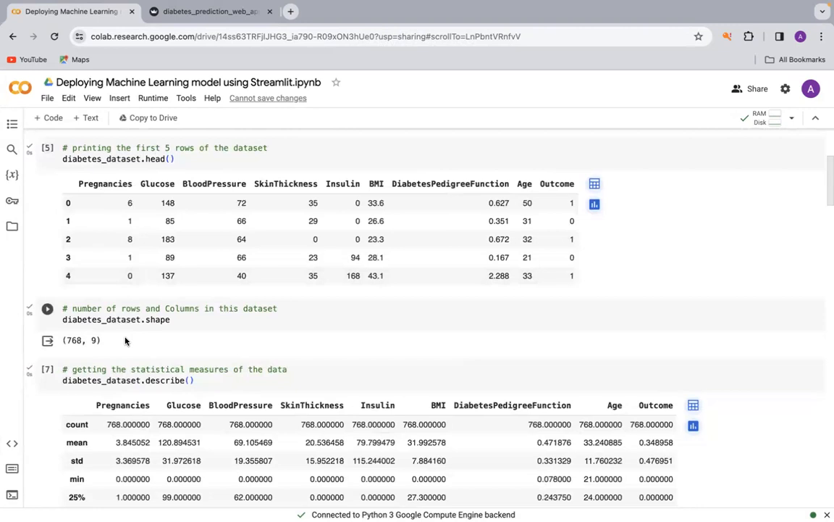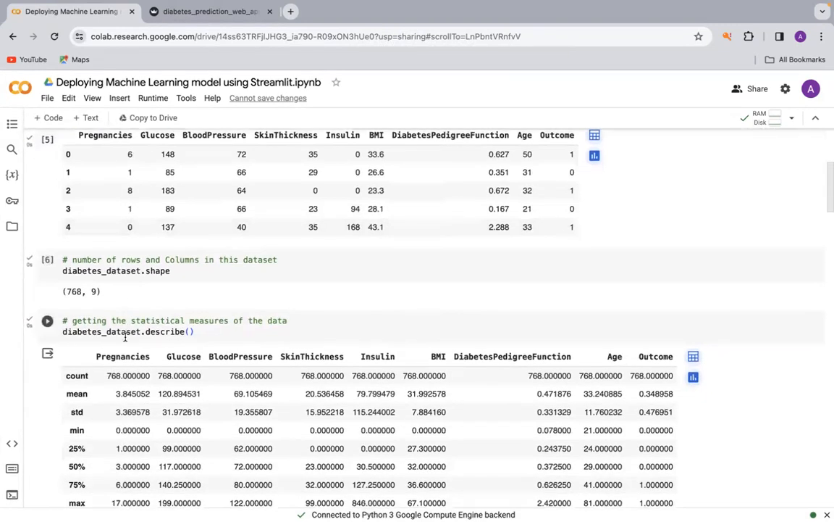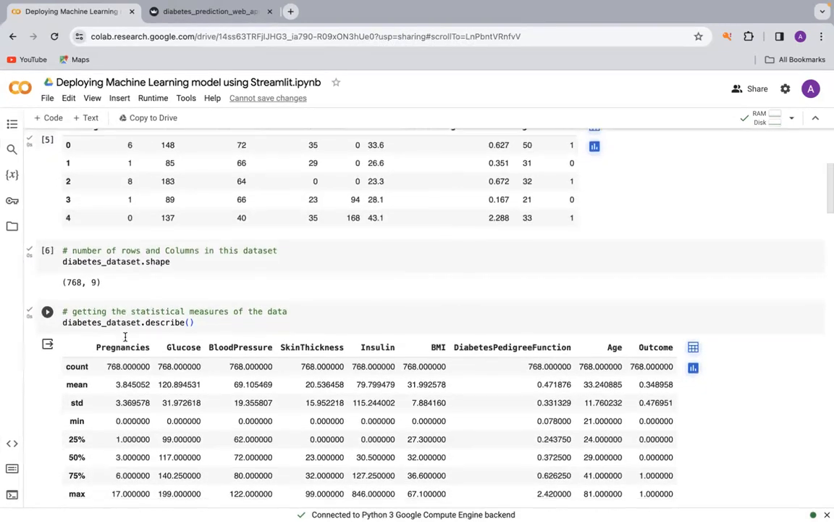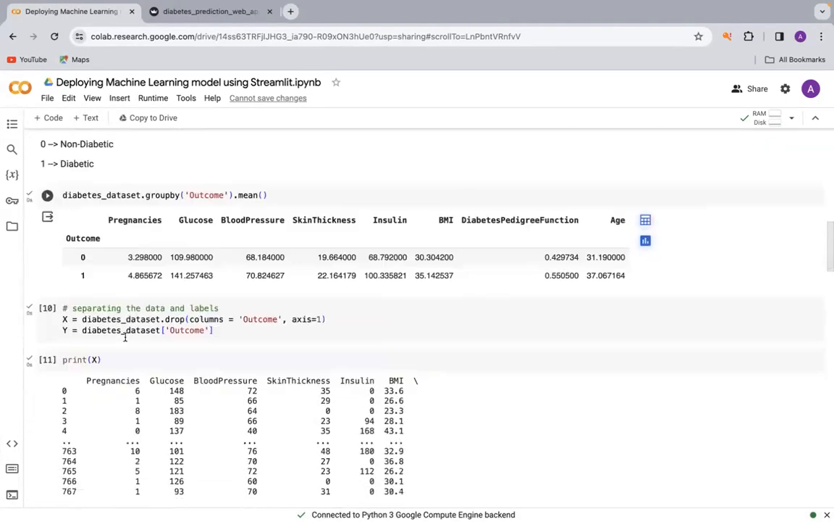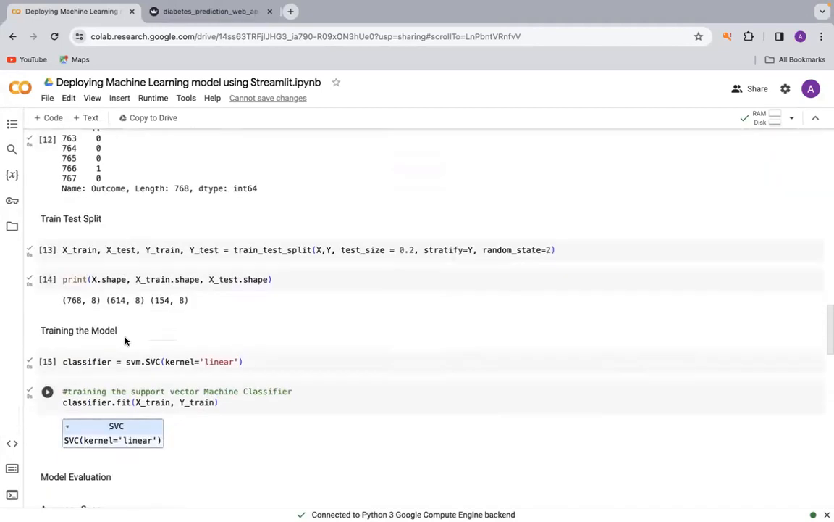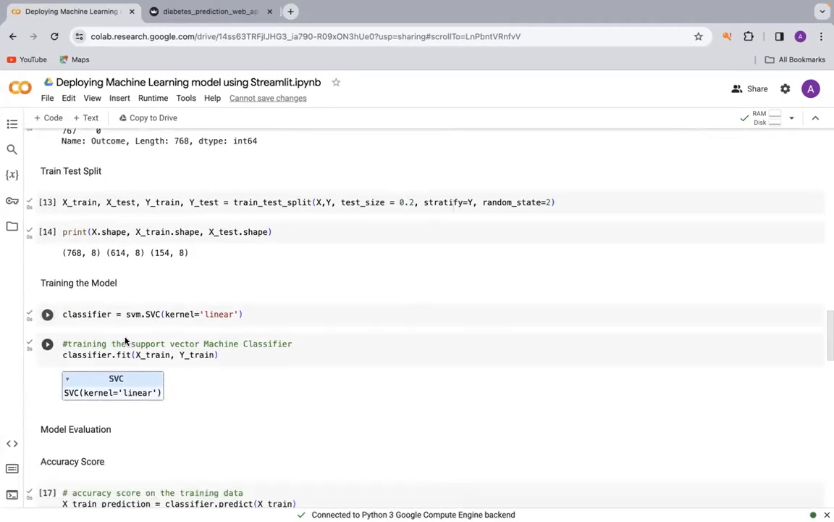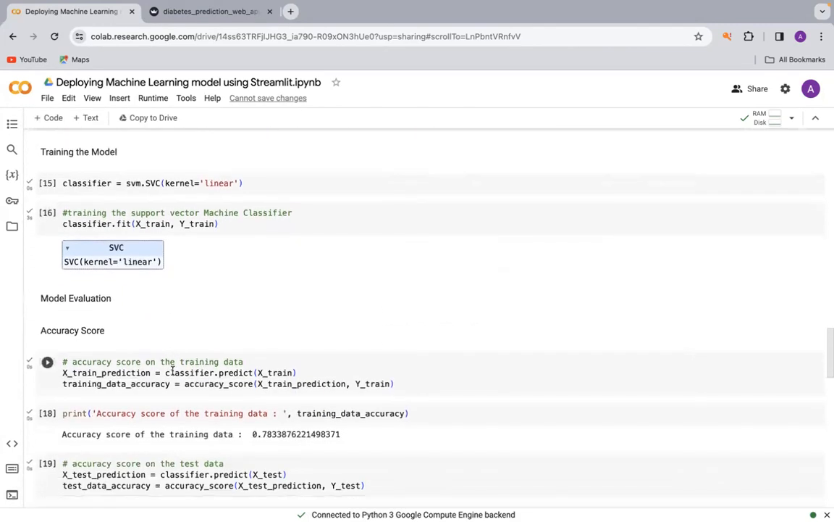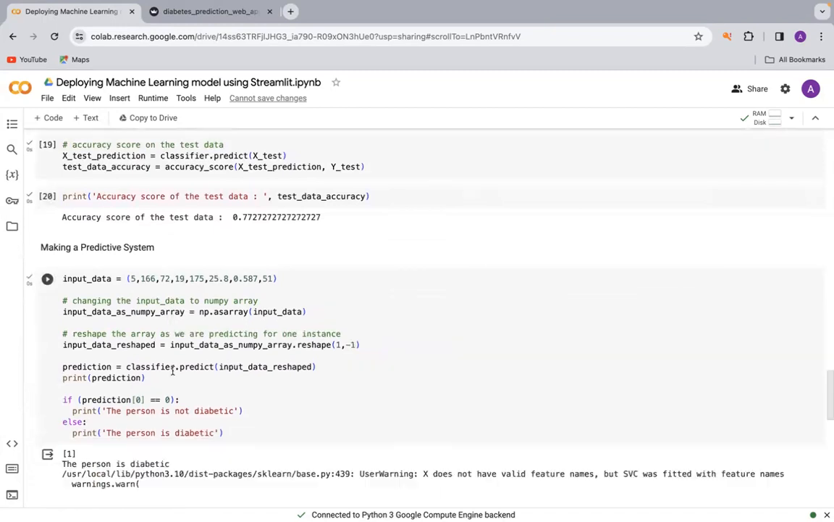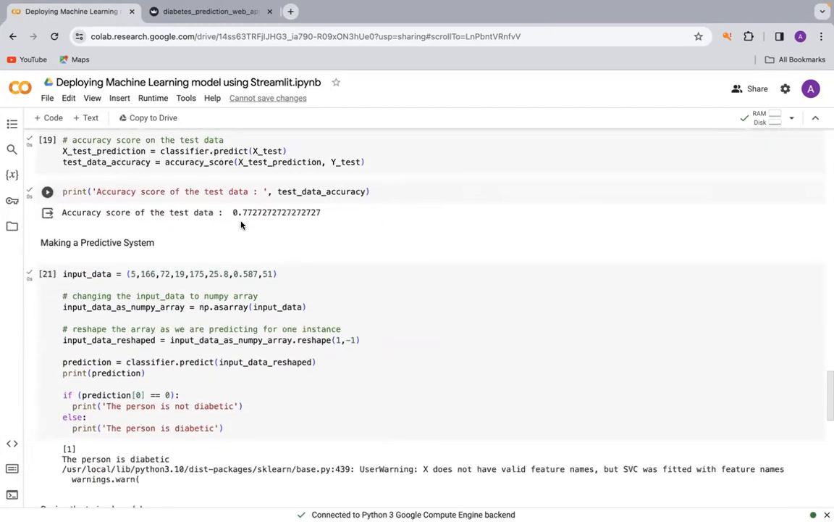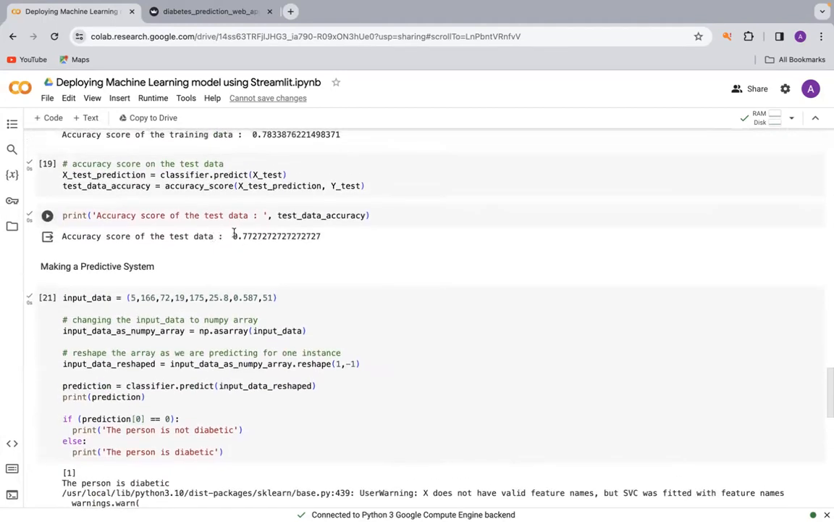Then we will find the number of rows and columns in our data set. Then we will get the statistical measures of our data. Then we separate the data and labels, and split our data into X and Y. Then we train our support vector machine classifier. Then we find the accuracy on the training data and the accuracy on the test data.